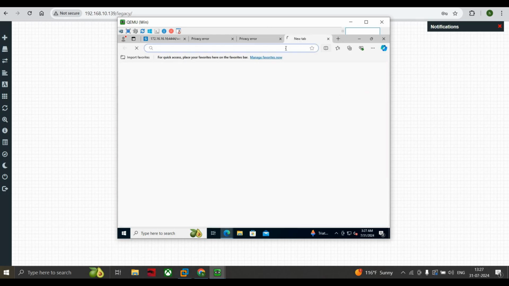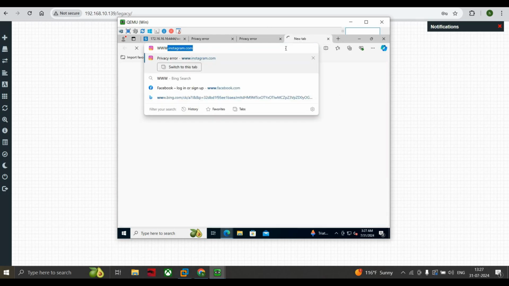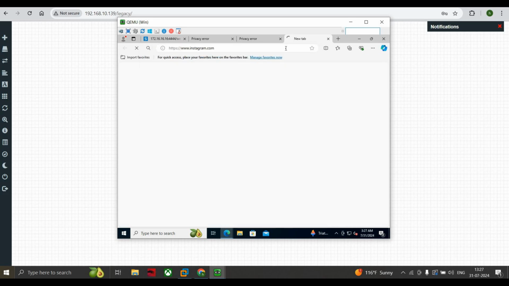Now the next step is you go to www.instagram.com. Previously it wasn't accessible, but now you can see that it comes in loading state and you can see the logo of Instagram, which means that you are able to access it.